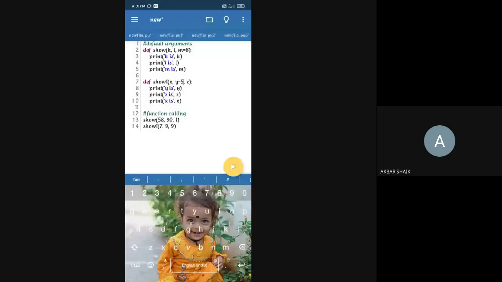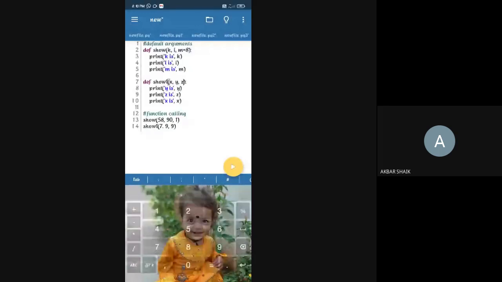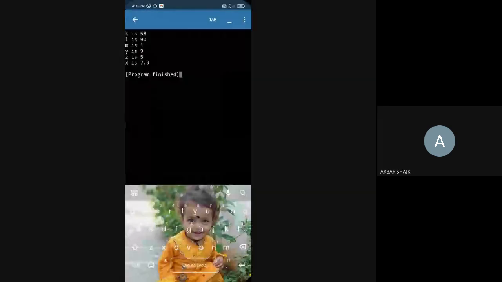Okay, so here Rajanarayana, your error is you are supposed to write non-default arguments first. Then you are supposed to write default arguments. So y is equals to 5 is a default argument. Instead of y is equals to 5, you can write z is equals to 5, because first you should have non-default arguments. Then only you are supposed to write default arguments. Now write z is equals to 5. Okay, now you compile it.